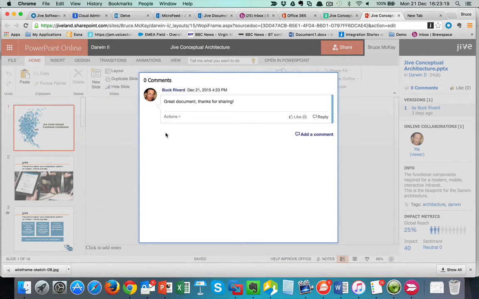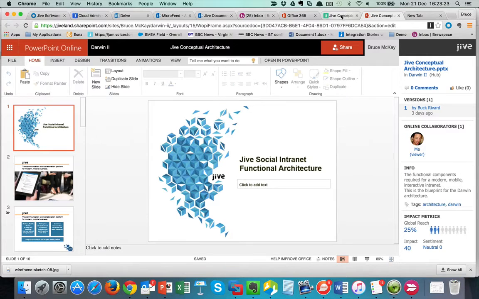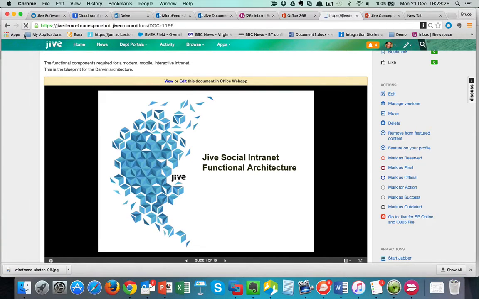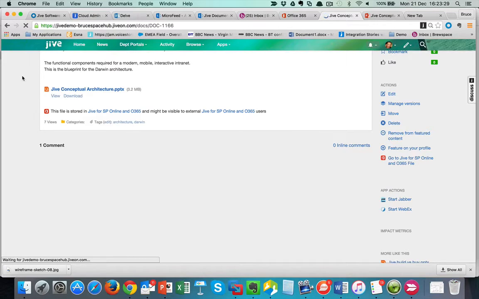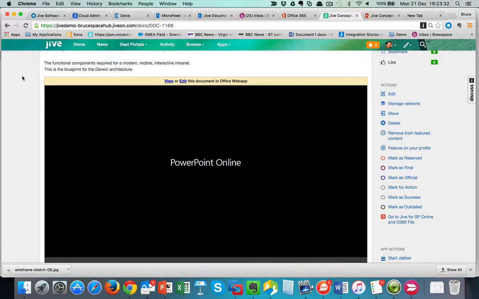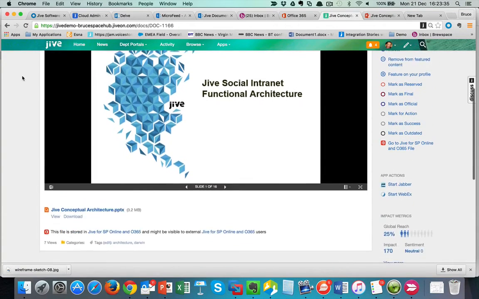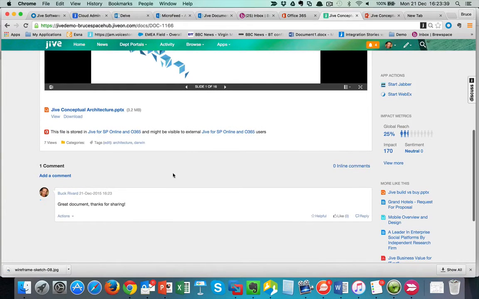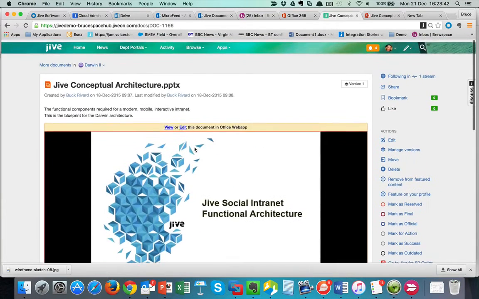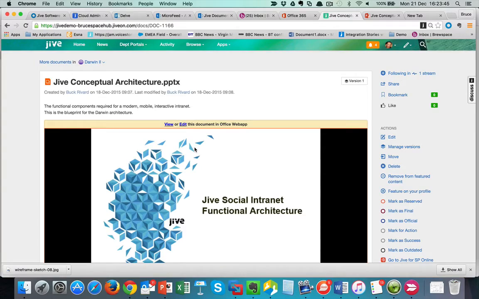So search in Jive not only brings together all of the different siloed information on Office 365, but many enterprises use Jive as their enterprise search across many different business applications, Microsoft and non-Microsoft, because Jive search is so useful and so powerful.